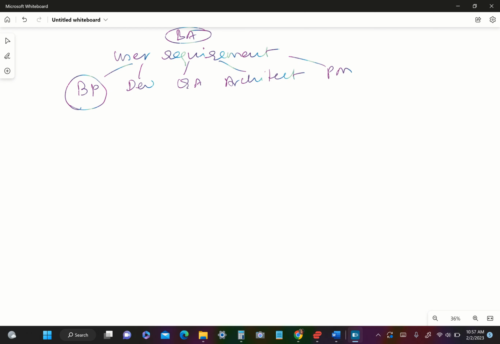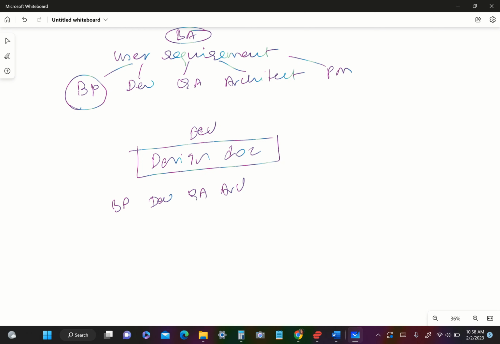If you think about a developer coming with the design document as your work product, here the business person, other developers on the team, the QA, architect, and the project manager are all going to be part of the team and reviewing the design document to ensure that they are getting all the clarifications they need.